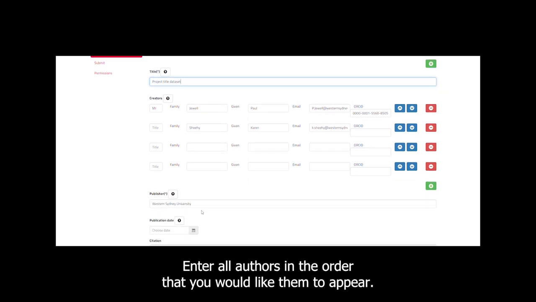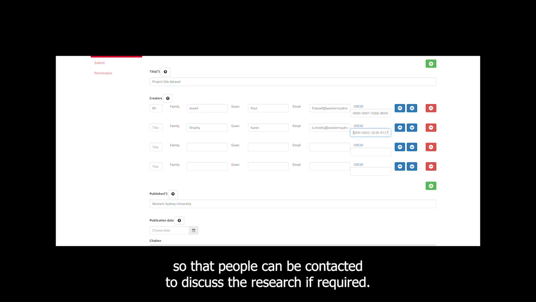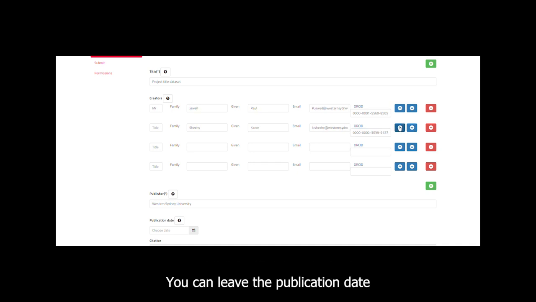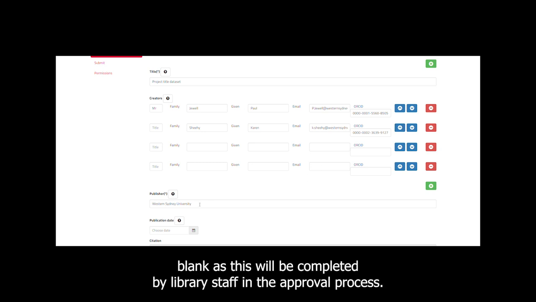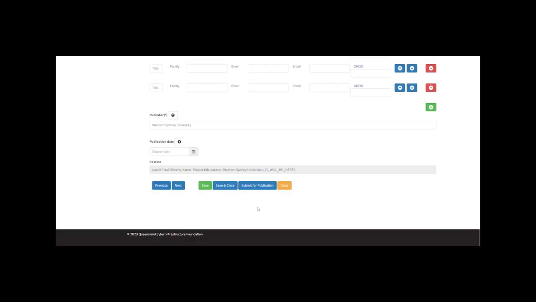Enter all authors in the order that you would like them to appear. Include all email addresses and ORCID numbers if known, so that people can be contacted to discuss the research if required. You can rearrange the order using the buttons to the side. You can leave the publication date blank, as this will be completed by library staff in the approval process. Finally, click Submit for publication.